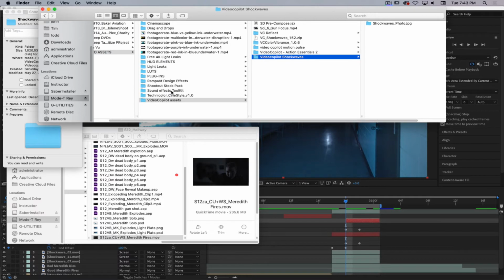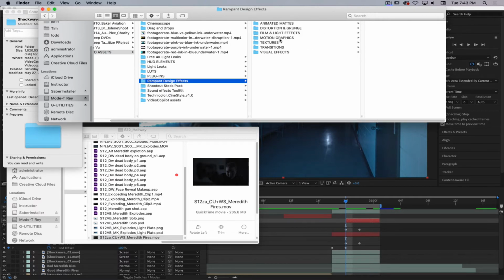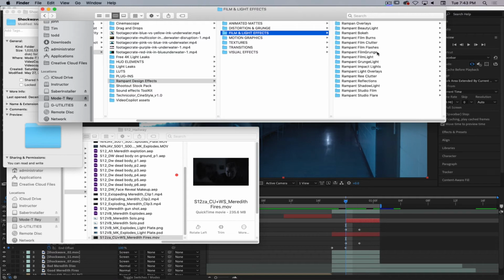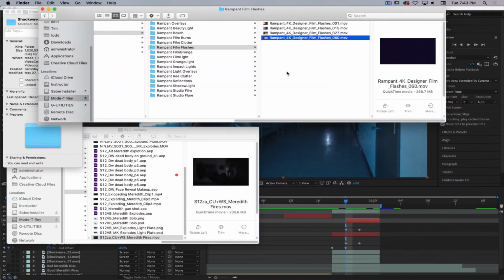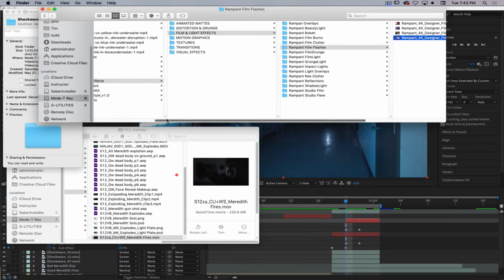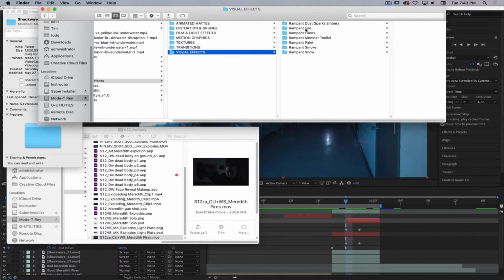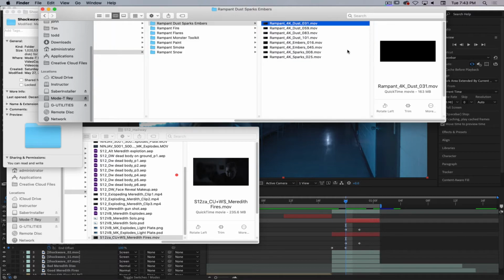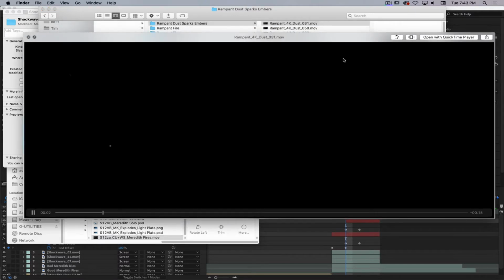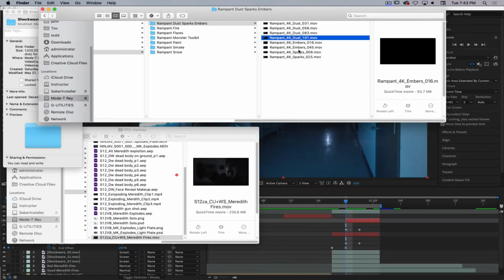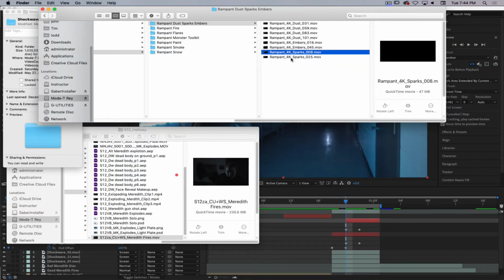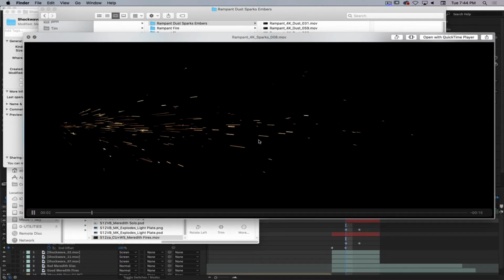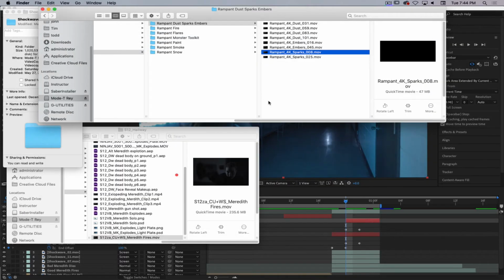So let's see what Rampant's got real quick. Film and light effects. They've got flashes. Oh, this is not what I want. Visual effects. So they've got fire, dust, sparks, and embers and stuff. So like stuff like this. This is not good. This is dust. Sparks. I want sparks. I want better sparks. That might work. Like the tail end of it, where it just spits a little bit.